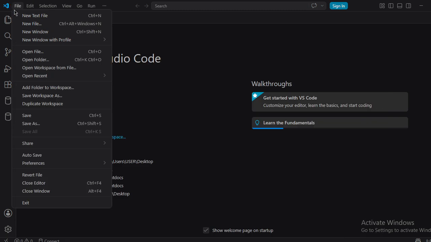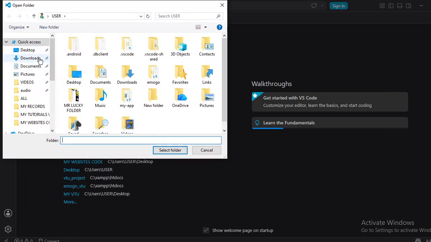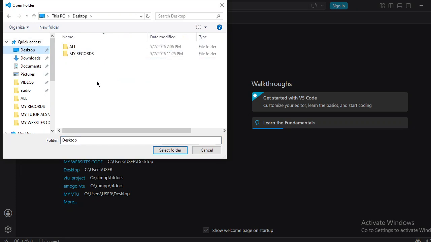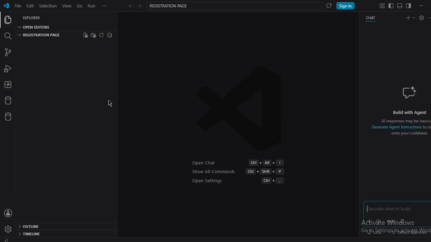So you click on File and click on Open Folder. Then let's create the folder on desktop. On desktop, let's create a new folder. There are folders there, but I don't want to choose any of these folders. I want to create a folder here. So let's name it registration page. Then let's select folder. Once you select the folder, you'll have your folder here now.